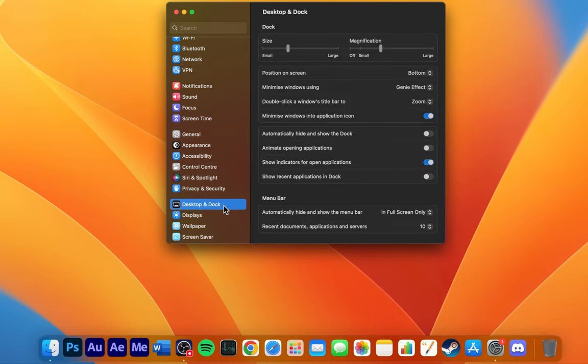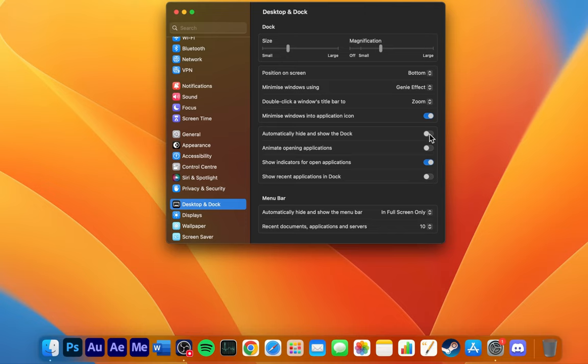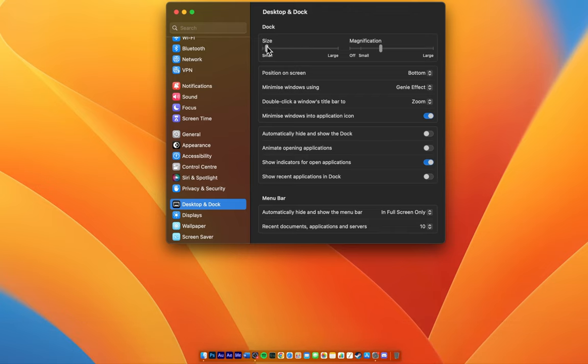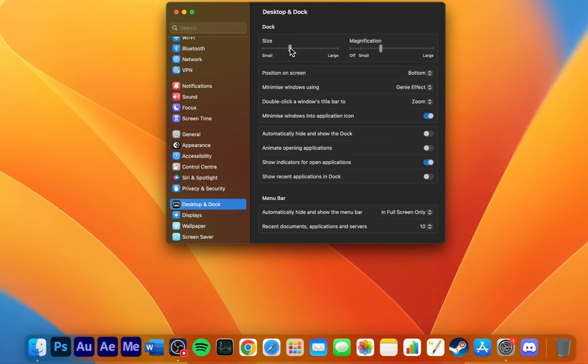Back in your settings, navigate to the Desktop and Dock section. First, I will disable the Automatically Hide and Show the Dock option to better preview changes made in your settings. Under Dock, change the overall size of your dock. This will come down to the size of your display and the amount of apps you wish to see.